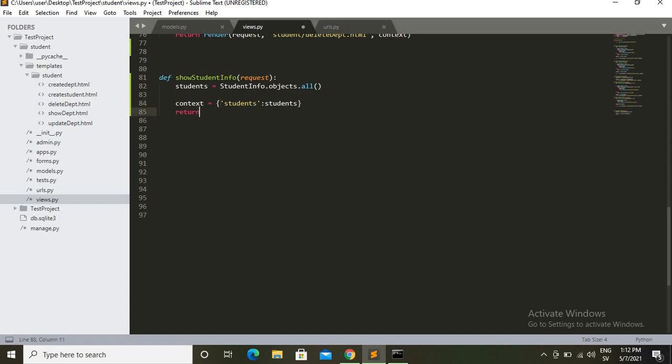Return render, request, and mention the HTML file show_student.html. Pass the context here. Then create the HTML file.